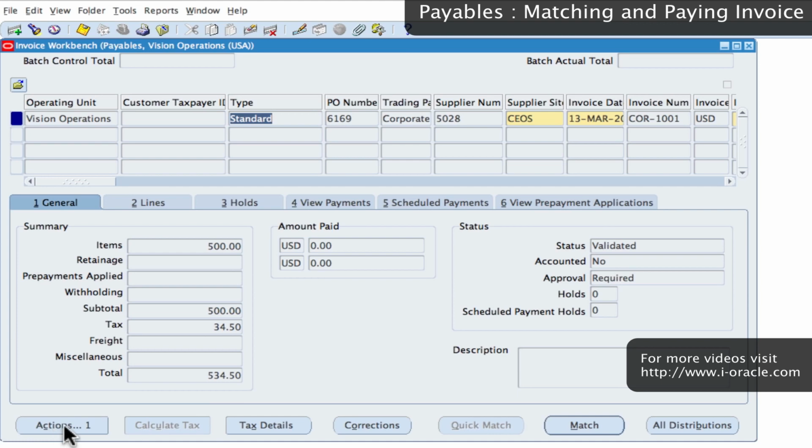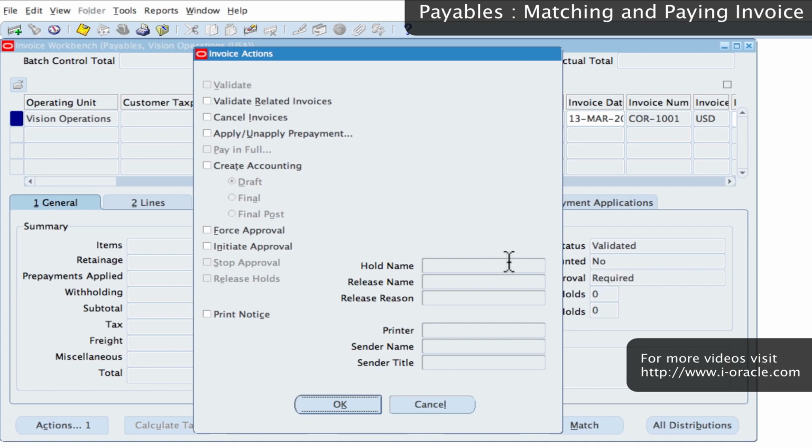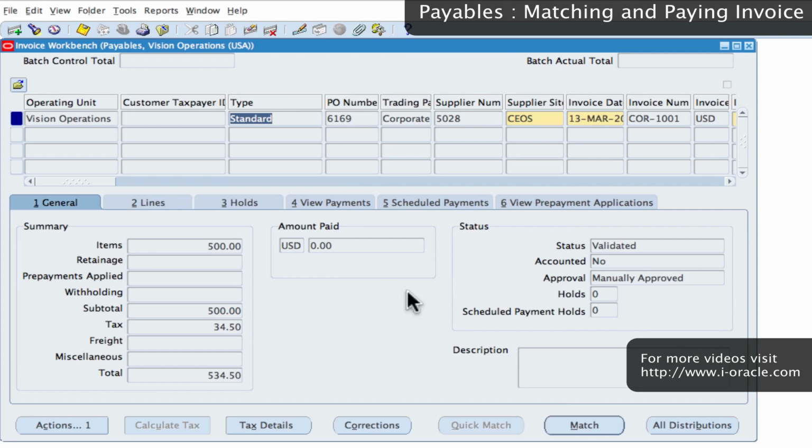And for the purpose of demonstration, I'll just go in and I'll force the approval by clicking on force approval, and that will make the invoice to be approved. So if I click on OK, that forces the approval, and you've got manually approved. What should normally happen is that this should be routed to an approver who would then approve the invoice and would not need to go through this manual approval that I've just demonstrated here.